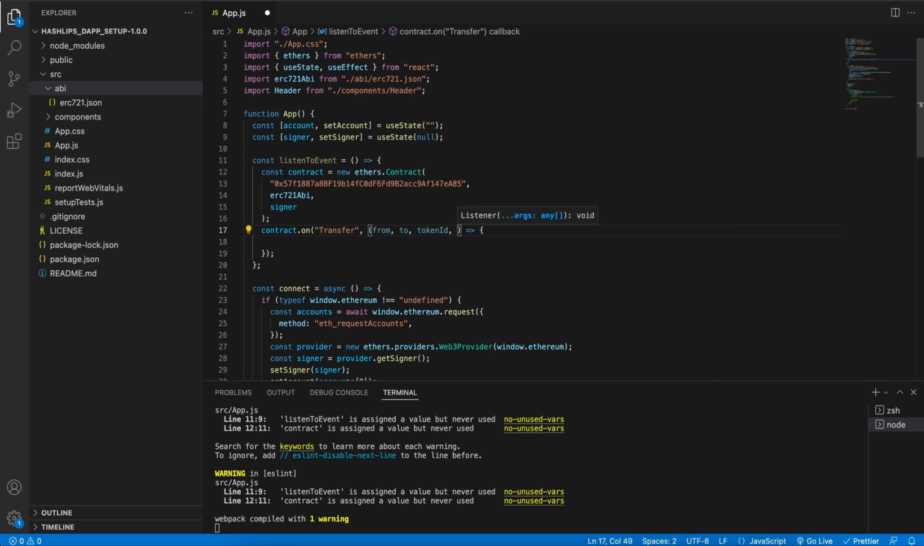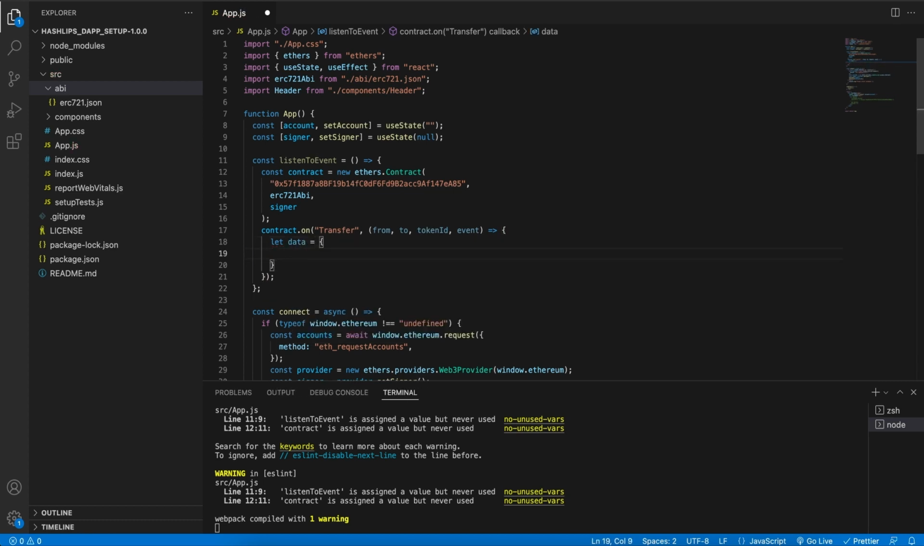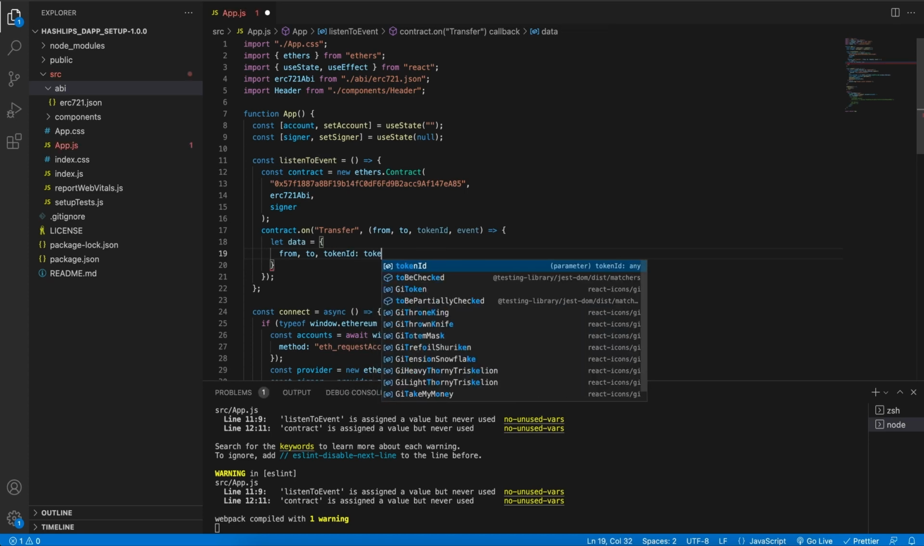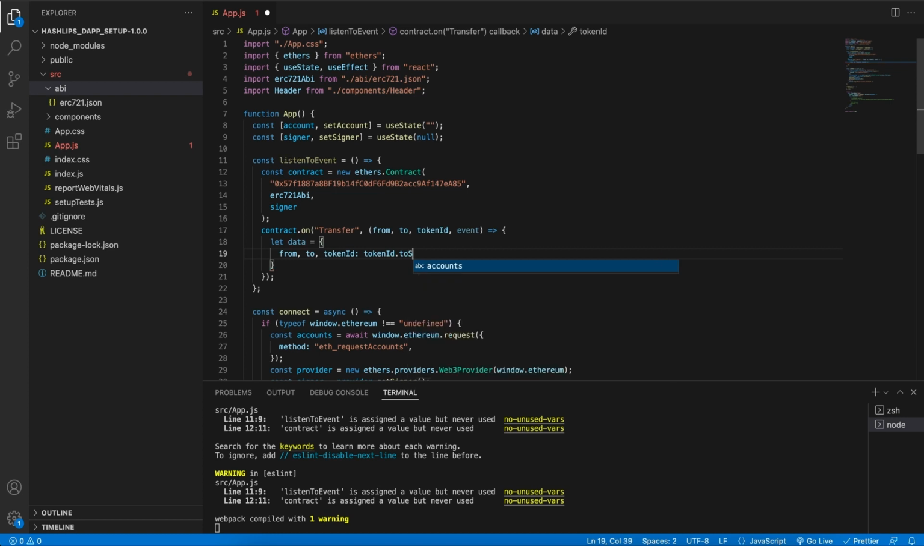Now we can also get a data field in here, which I am just going to call event. This is extra parameters and data that's sent with this log. So now what we can do is extract this data. It's good to maybe place it in a nice variable so we can keep track of our data and save it in state. Let's define the from, the to, and basically in JavaScript, if this is the same as your key, you don't need to specify it twice. But we also need to have the token ID, which I am going to say token ID dot toString because it's a big number. And we can also save the event in here.